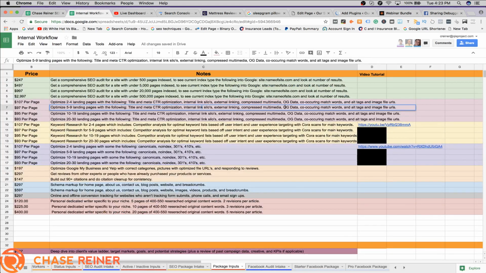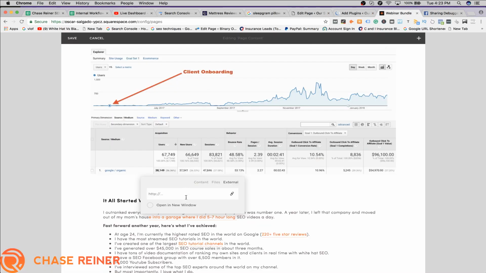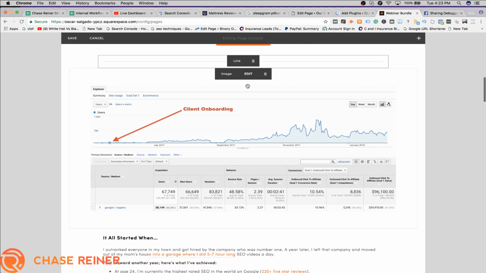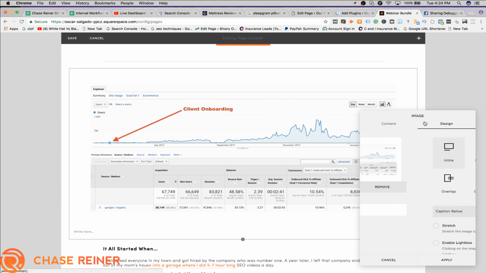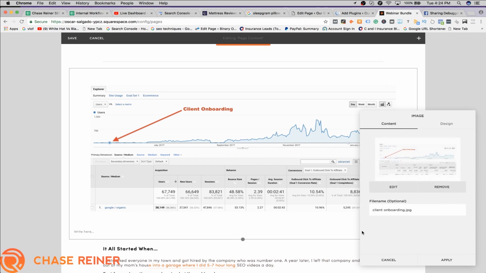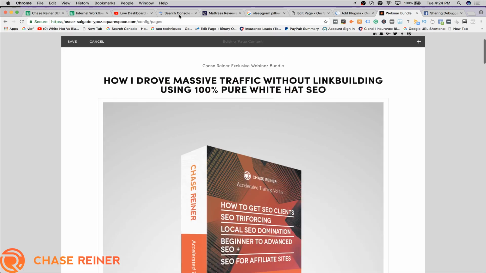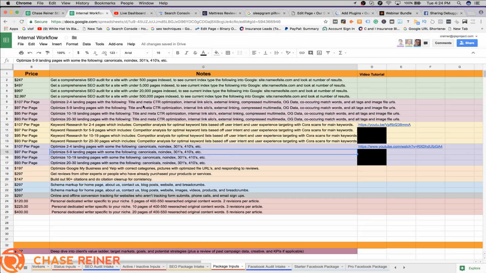In terms of the co-occurring match words, alt tags, image file URLs. For the image alt tags and file URLs, whenever you upload an image, all you have to do is go ahead and click on the image, press edit, and that'll change it for you. And the file name is the same as the alt tag, which is kind of lame too. But yeah. So now you guys know how to do the basic on-page stuff for WordPress and Squarespace.